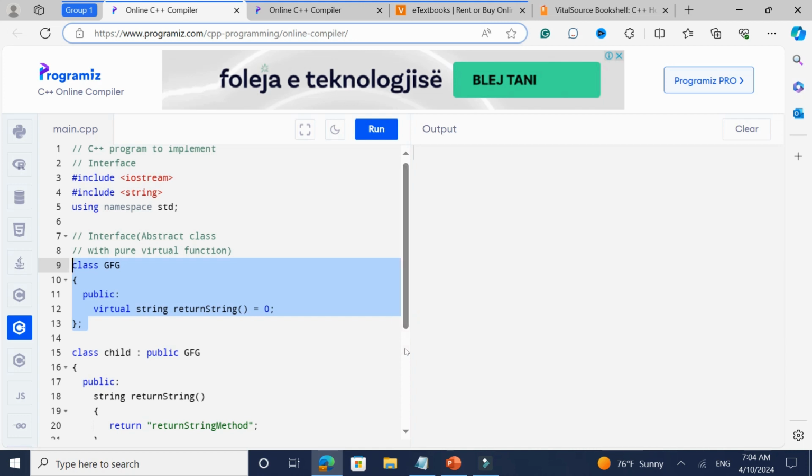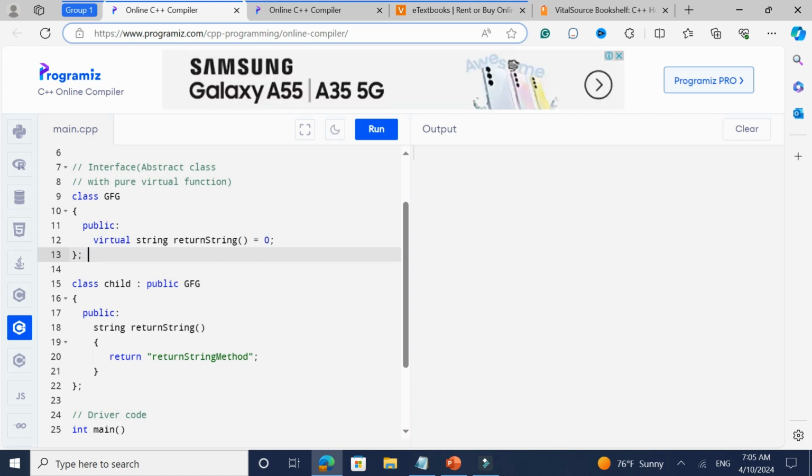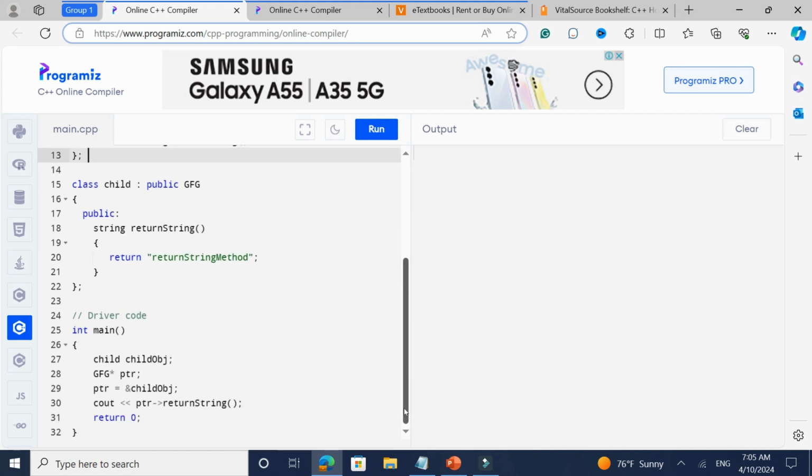Then I've got a child class that derives from it. It doesn't need the keyword virtual, but it needs the exact signature. And now instead of equal to 0, you're gonna return something. You're gonna have an actual implementation. So here I've got a child object and a base pointer. So you can have a base pointer point to a derived class. That's what's happening here.